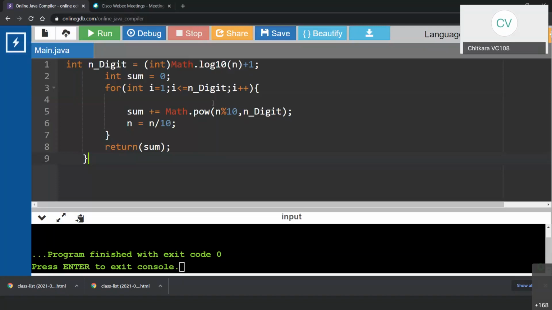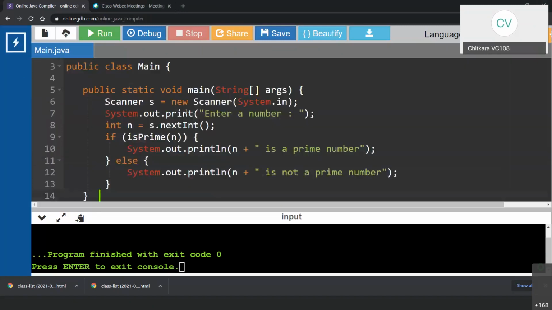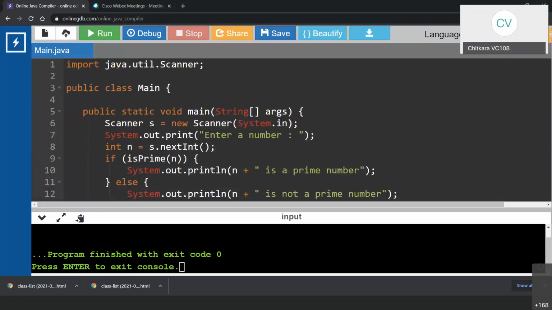Okay. So now that you know how to check for the Armstrong number, my next code is to accept a number and check whether it is a prime number or not. So I'm going to give you the partial code. You are supposed to complete the remaining part of the code. What I have done, I have accepted a number from the user. Int n is equal to s dot nextInt.